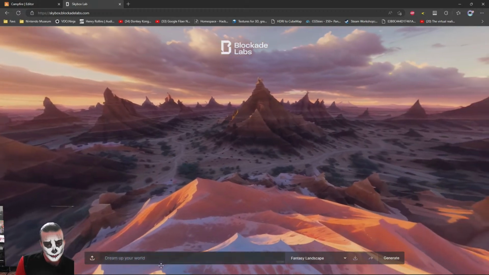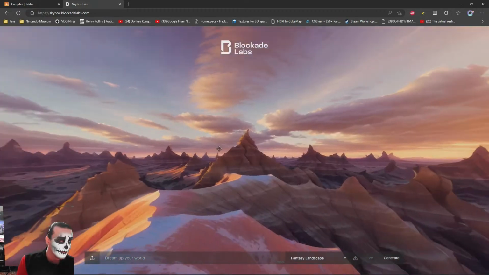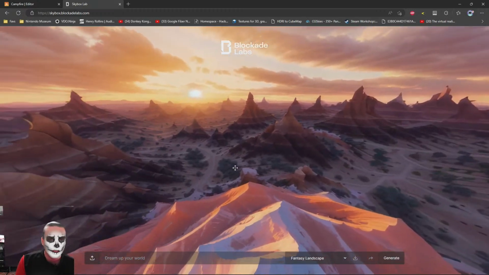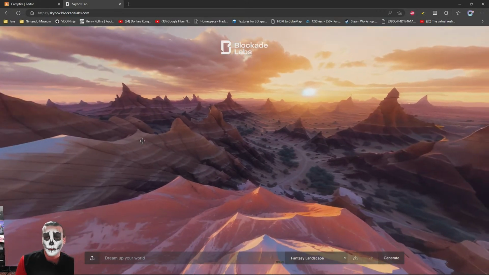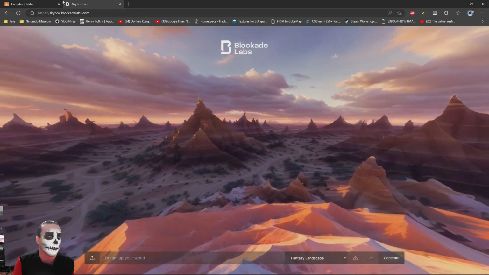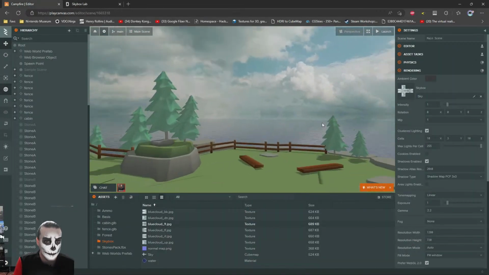It's skybox.blockadelabs.com. Amazing site. You type something in, click generate, and it generates it for you. It's a 360 image, also called an HDRI or a panorama. You can convert it to an equirectangular projection map, like a cube map, or whatever else you need, because the data's all there. You just have to figure out how to convert it, and that's what we're going to do today. We're going to add one of those fancy skyboxes to this.